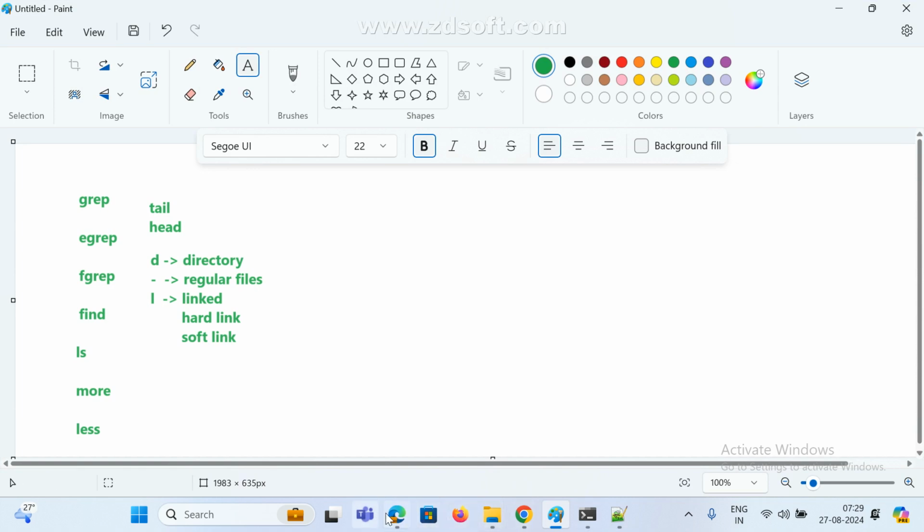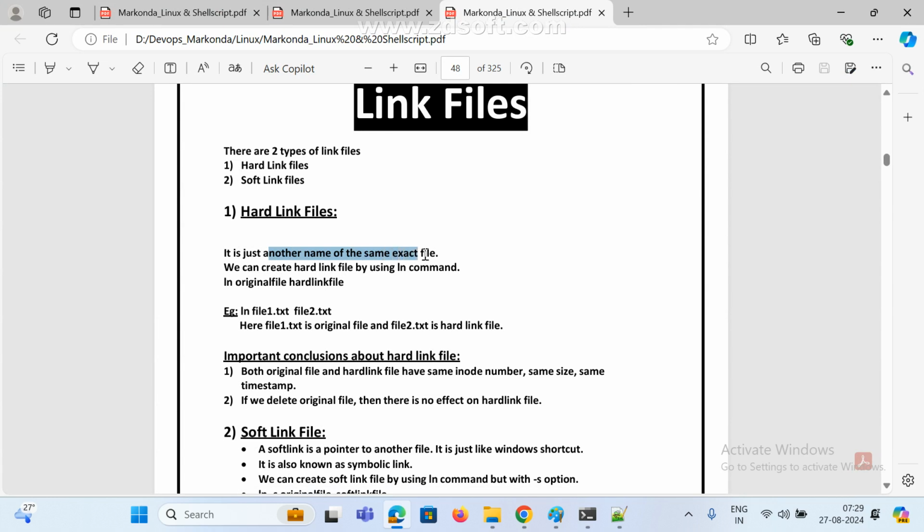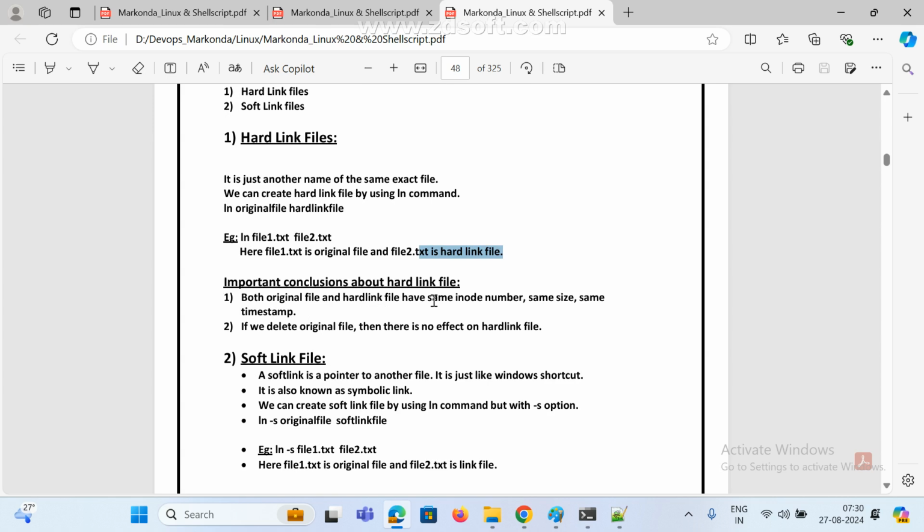Same concept here. Hard link and soft link. See here. So it is just another name for the same exact file. Right now I gave the same name only. You know, right? Rename. If you copy and paste with another name, we can create a hard link file using the ln command. How to create a hard link file with the help of ln. See here, we can create like this. Here is the original file and this is the hard link file. Both the original file and the hard link file have the same inode number, same size, same timestamp. If you delete the original file, then there is no effect on the hard link file. This is the main point.